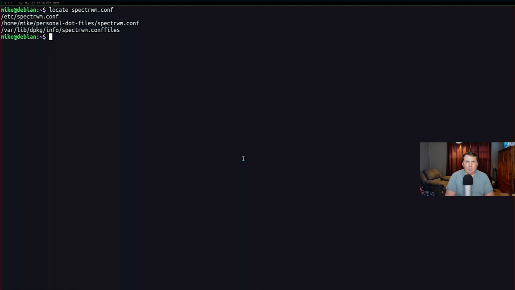So let's do sudo cp /etc/spectrwm.conf into /home/.spectrwm.conf. Since that was owned by root, we need to change the owner to my user, and we also want to change the write permissions as well. So let's do sudo chown to Mike /home/.spectrwm.conf. And now we can change the write permissions as well. So chmod 755 /home/.spectrwm.conf.